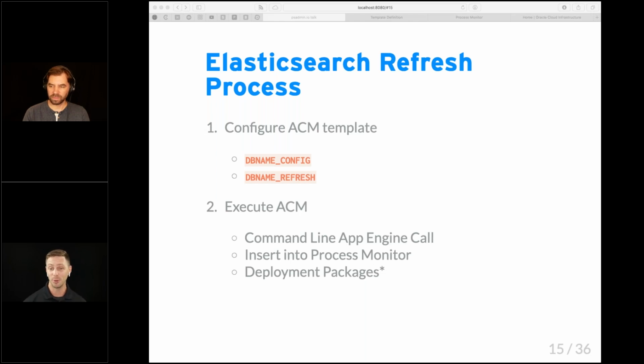There's also two other ways you can execute the ACM. You can insert a row into the process monitor tables so that when your scheduler starts, it kicks off the ACM as well. And you can also do it through deployment packages. That's just an option. All right, I'm going to move on. If you're more interested in that, you can contact us later. But I think that's a really cool way to simplify management with Elasticsearch.